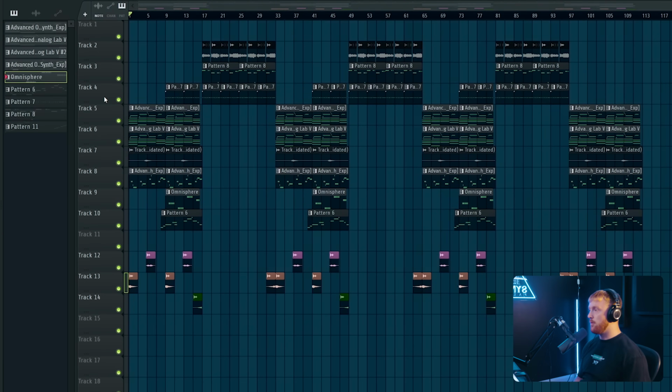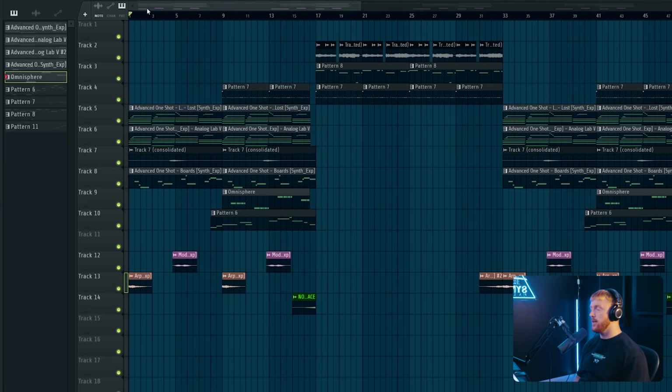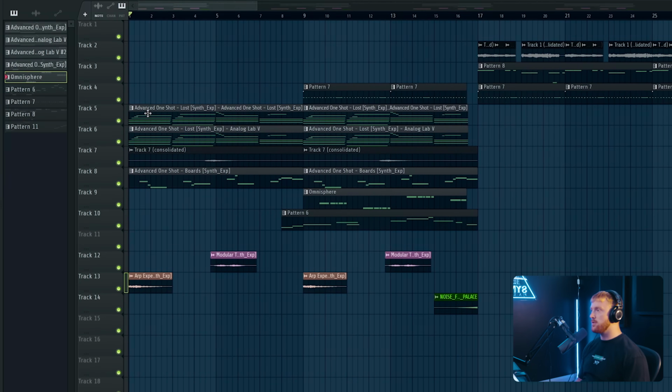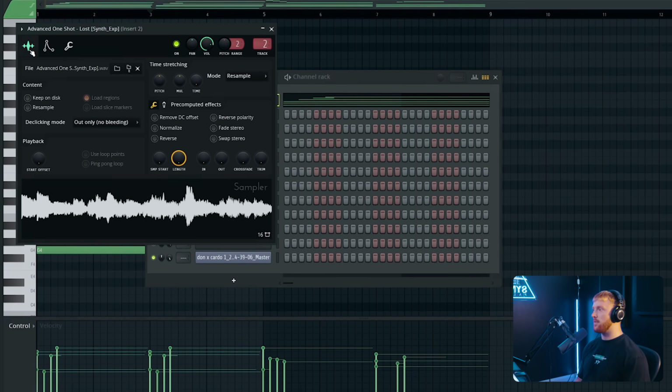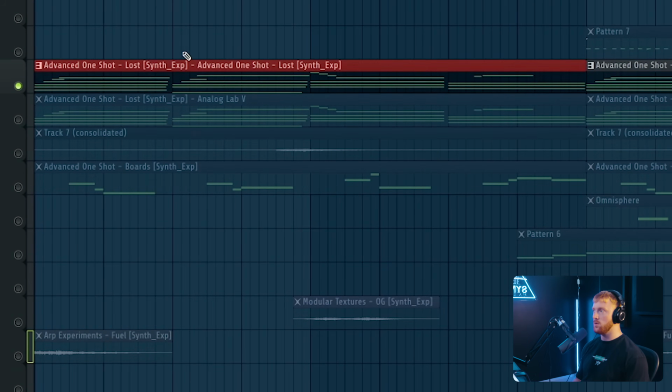Let's have a quick recap of what we've done and how we got to this final point. So we started off with some chords. We used an advanced one shot from Synth Experiments to lay down the groundwork, this cool textural one shot sound here, which as you can hear has a few different sounds going on in the same key but different octaves. And when you combine that with some nice chords, sounds crazy.